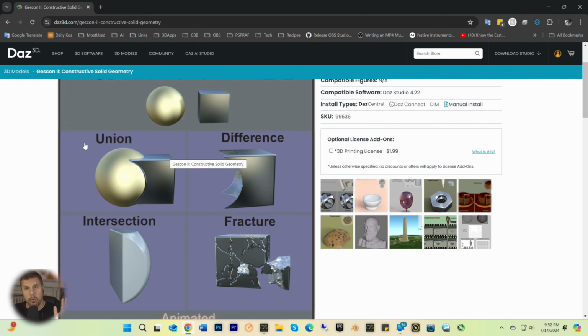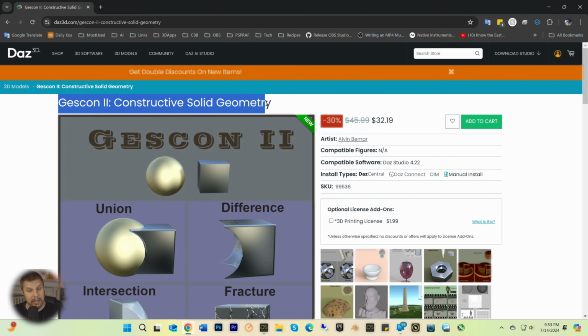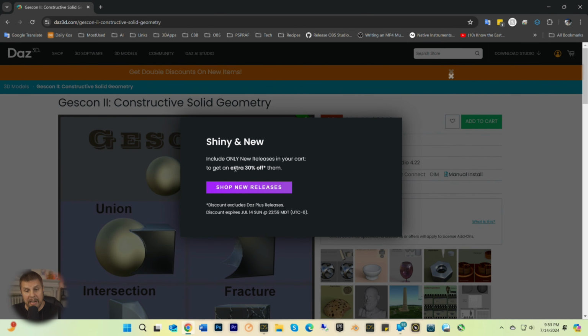Okay, do you own Gascon? Do you own this Gascon program? I didn't even notice that. They must have snuck it in today, because I did not see it come out last night, but suddenly there it was when I came in here today. Now, DAZ has a special sale going on today, and it says to get an extra 30% off. Okay, discounts exclude DAZ Plus releases.